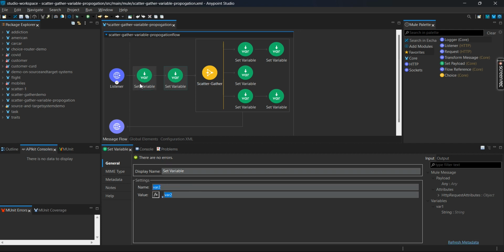Please note it down. var1 is created before scatter gather. var2 is also created before scatter gather. And var1's value is var1. var2's value is var2.